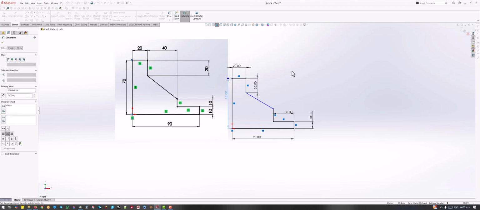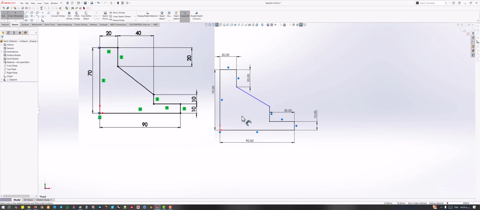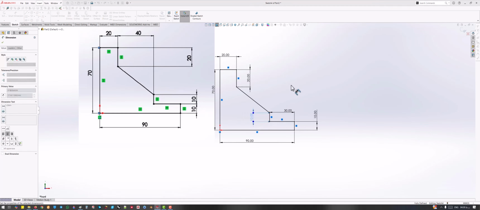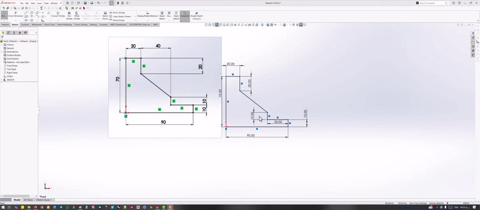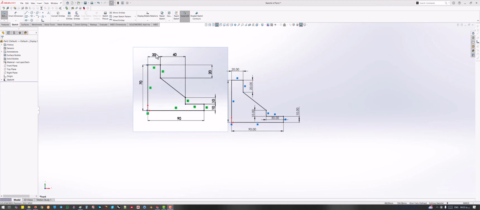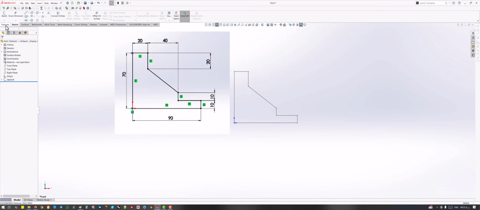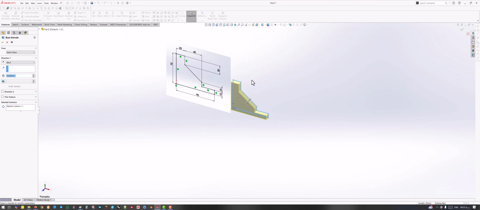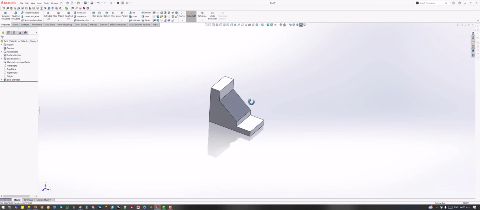Okay, and this is the 10. The last one is 10. Okay, it's done. It's better to exit the sketch first. It is exit sketch. So if I click the features and click extrude, boss extrude, and click the sketch again and put the 50 and down, it creates the part very easily.